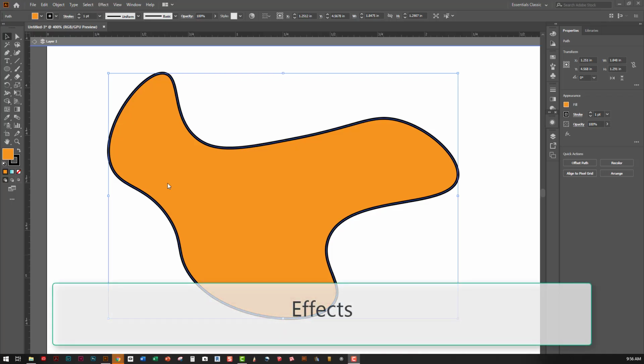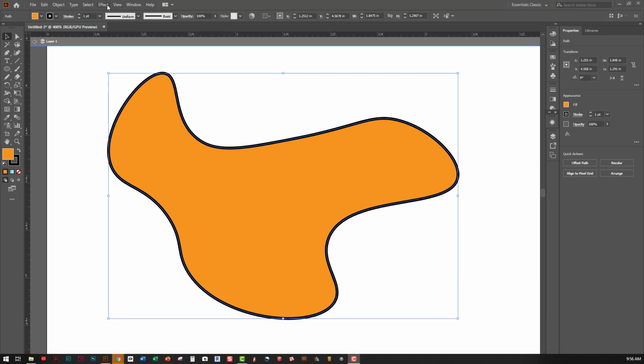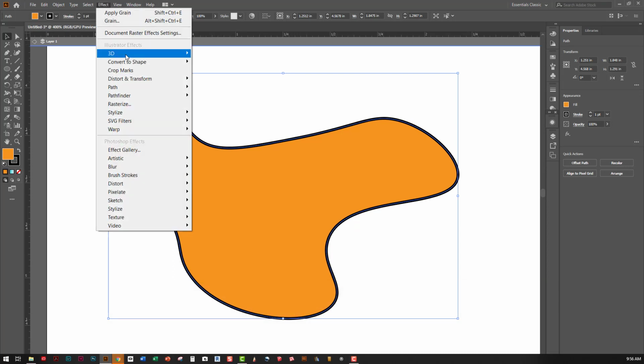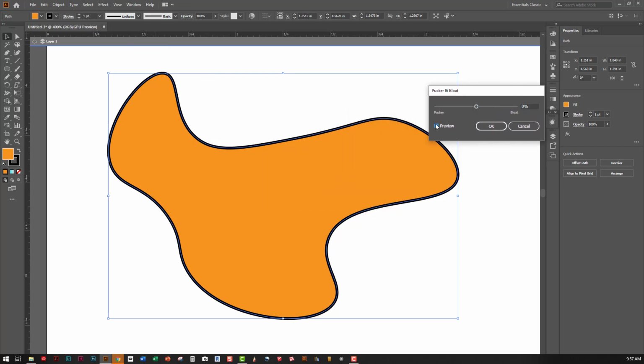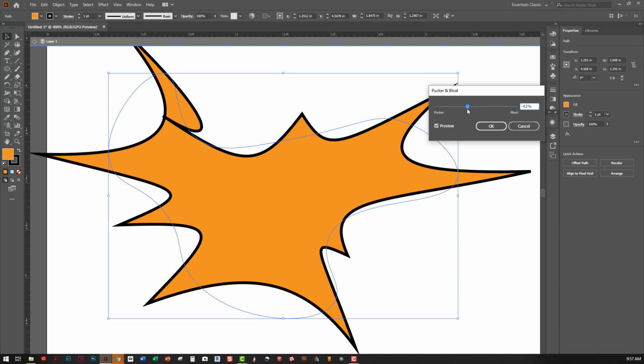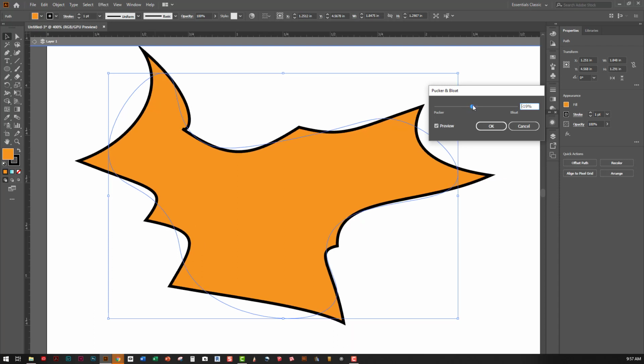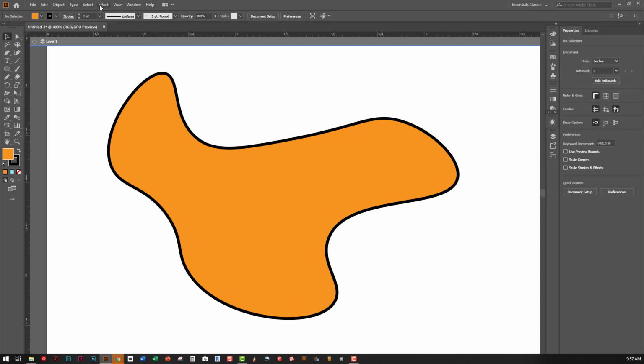There are one or two other effects that you can try as you're creating your objects. One of them that I happen to like is this distort and transform menu. And there are so many different options here. Pucker and bloat is one that's kind of fun. Let's just preview what this is going to look like. And as you pucker the object, you're kind of distorting it. I'm not going to use that one though.